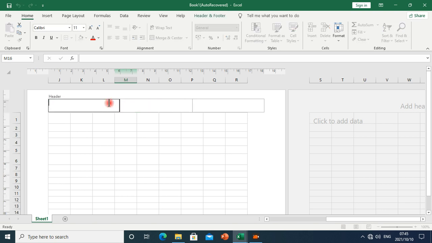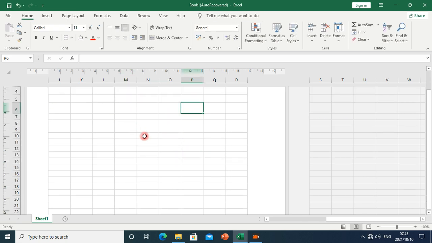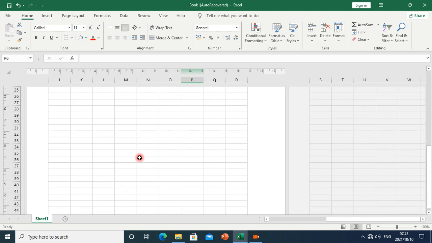So I'm going to click here and type something. Anything. Esha Academy. I can write today's date. I can write something else on the right column. So well, this is how you insert a footer. The footer is going to appear on all the pages that you print. You are going to have a footer.